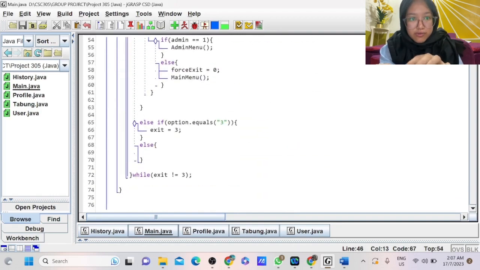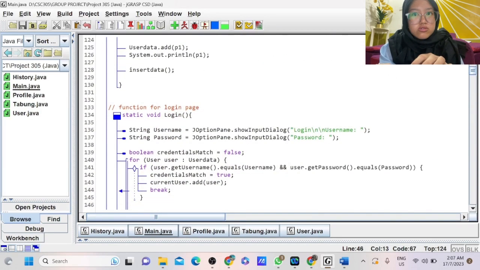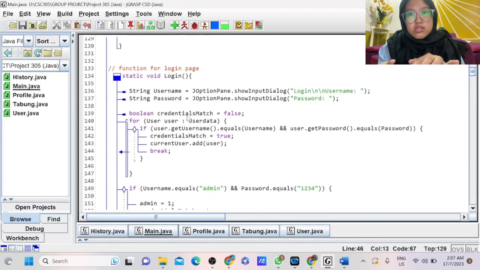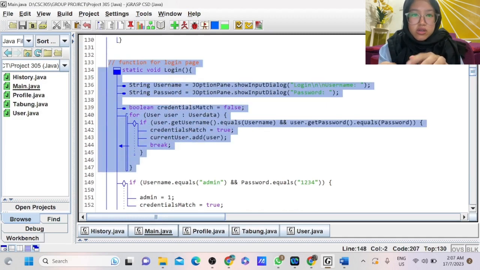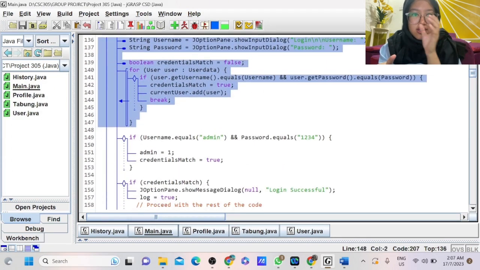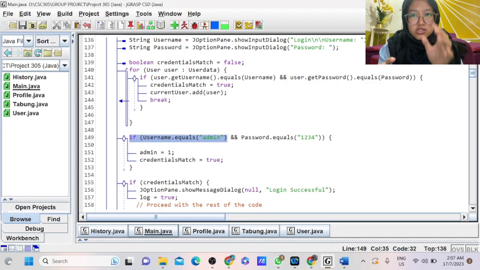Okay, first for the login, the admin login. The admin login uses the same login page as the customer. So, this is the function for the login page. And then we have set a username and a password just for the admin. So, we set the username for admin and the password 1234.